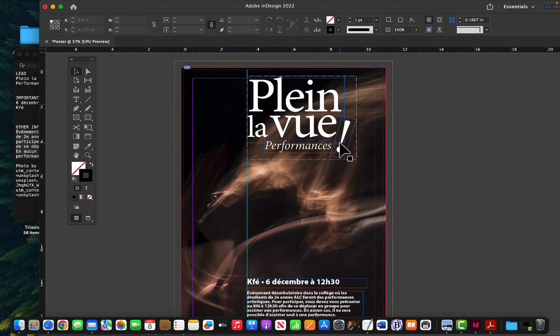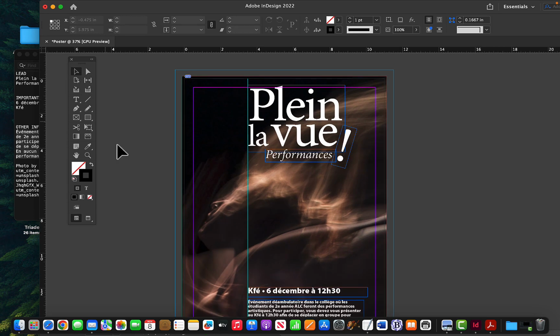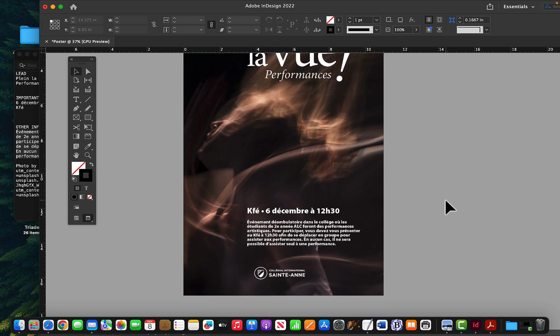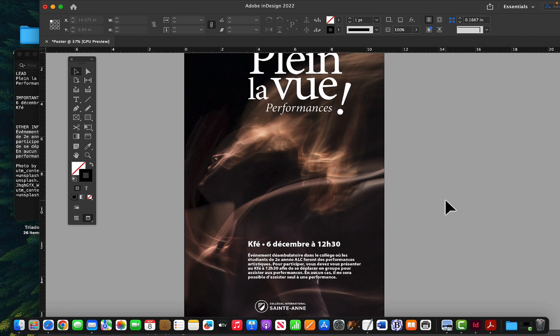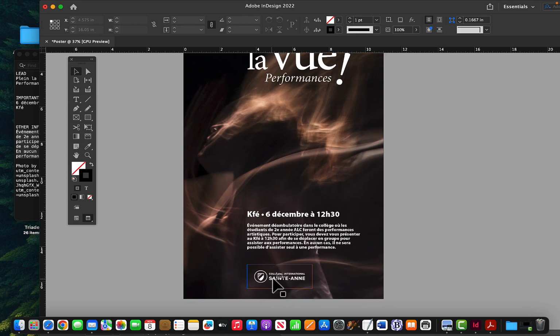Perhaps you want to see things without all those lines, and in order to do that, you have to make sure that you're on the selection tool, but then you click on the W key, and then you get a preview of what it's going to actually look like. So you could work like this, actually.